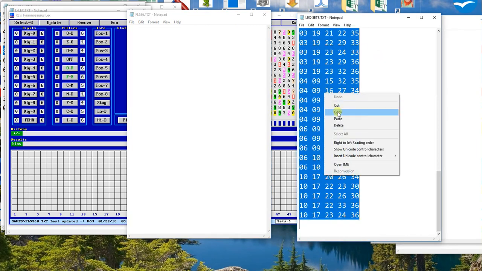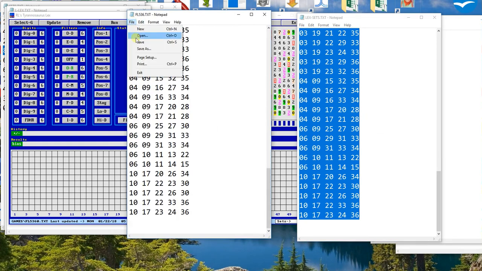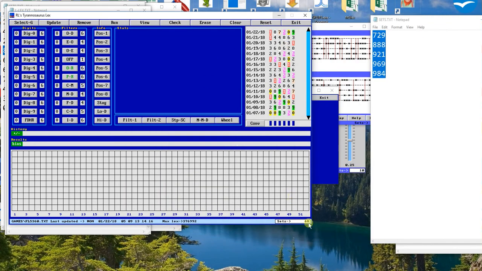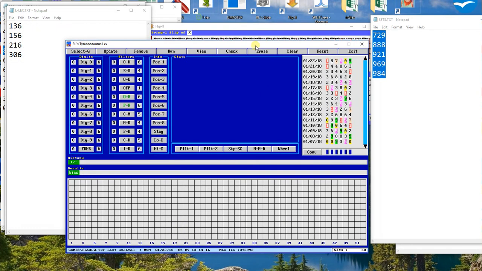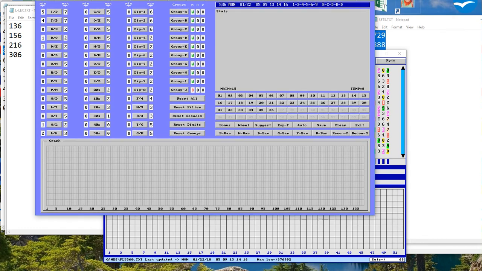Select all, right click, copy, paste them, file, save, and I can exit out of all this, and you'll see where it saved 68 sets. So out of the 68 sets, I want to filter that down to a playable set of numbers. So I'll click my Digit Master.